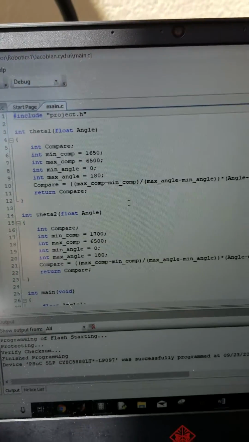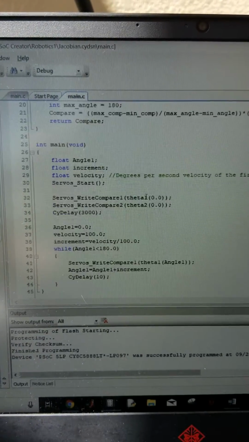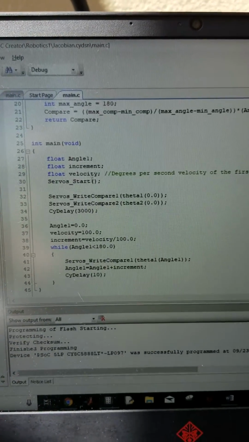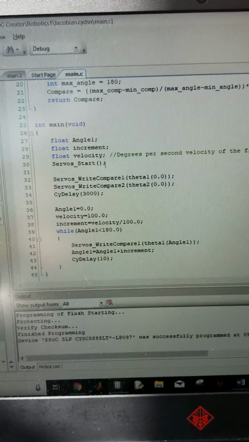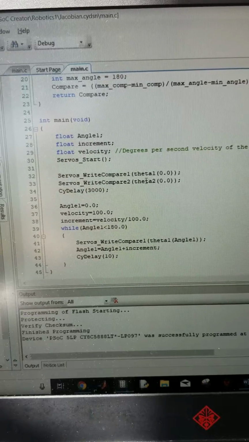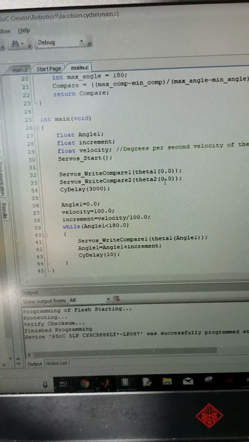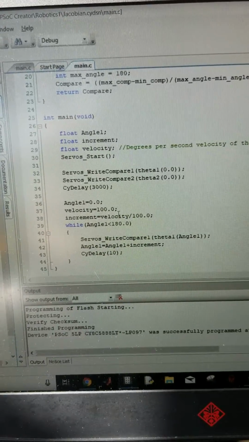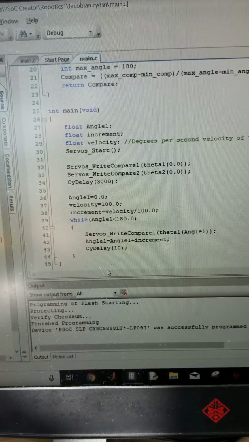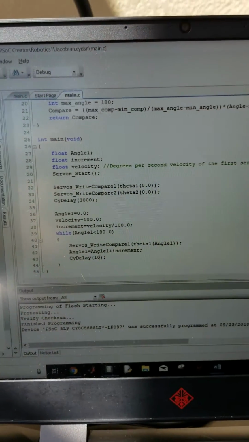There we go. So I took this from the previous code that we did a couple weeks ago, the min and max values, and then here's the code itself. I have the angle, the increment, and the velocity, and it starts theta 1 and theta 2 at 0, and it moves at a velocity of 100, with a delay of only 10 milliseconds. So again, I'm going to show you what that looks like when I run the program.